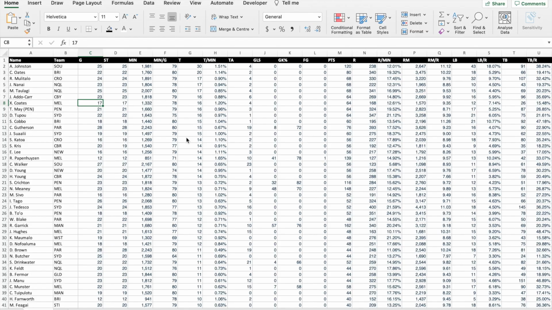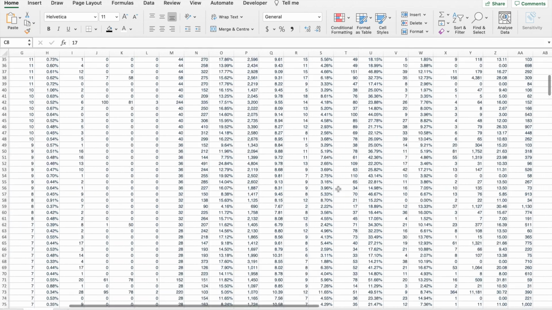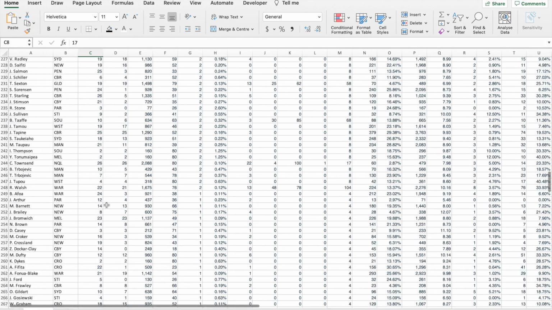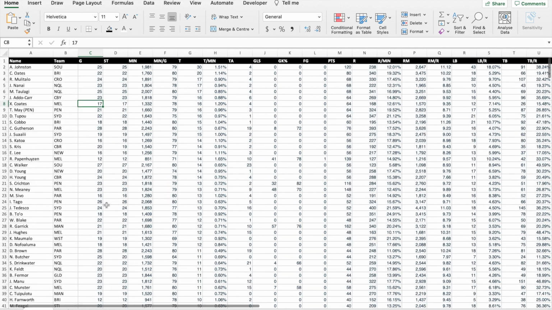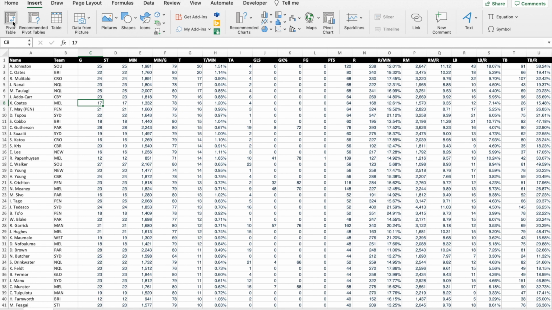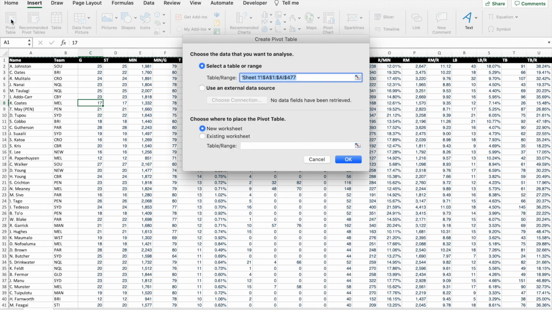And now for our first problem, we will be creating a pivot table. And using this pivot table, we're going to find the top 10 try scorers in the entire league, which means out of all the cells in this range, we are going to be finding the top 10 players who have scored the most tries. So we can do this by going to the Insert tab and pressing Pivot Table.